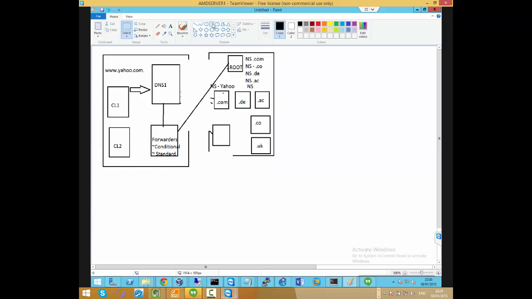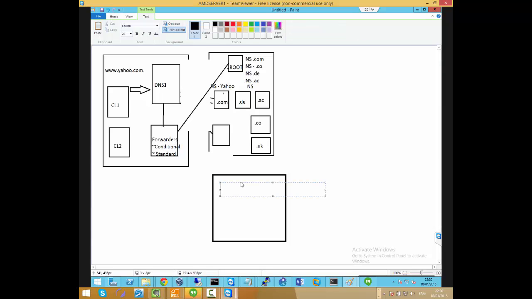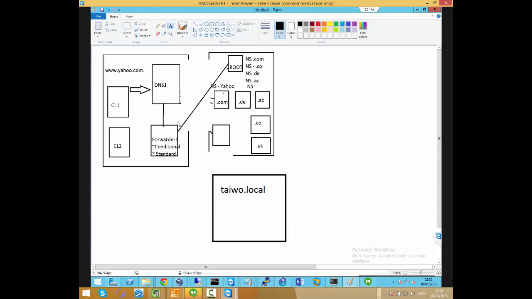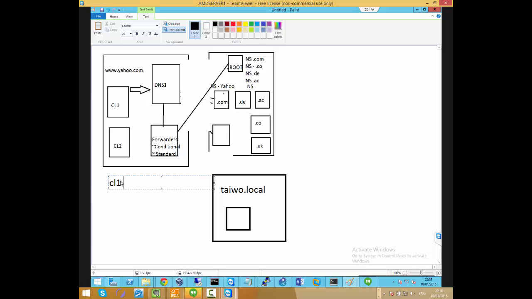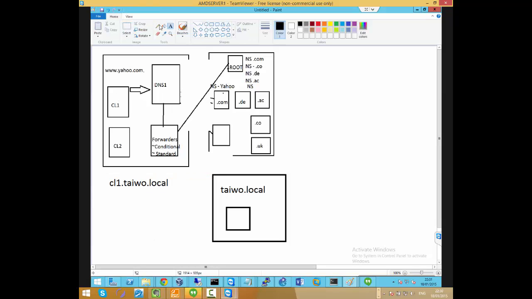So let's say this company, just like Taiwo said, merged with another company, and this other company's internal domain is Taiwo.local. Now you want to link these two domains together. If computer one here wants to resolve client1.taiwo.local, when the request gets to DNS1, it will go, hold on, taiwo.local is not on my server, so it must be on the internet. So I'm going to forward this query to the forwarder, or if I'm configured to go to the root servers, I'll forward it there and say I'm looking for cl1.taiwo.local.